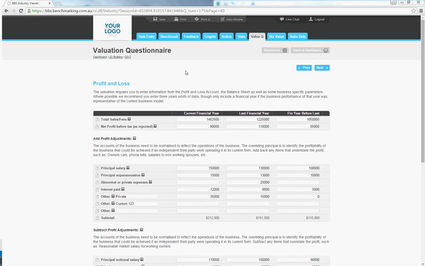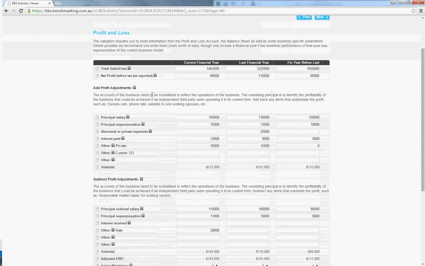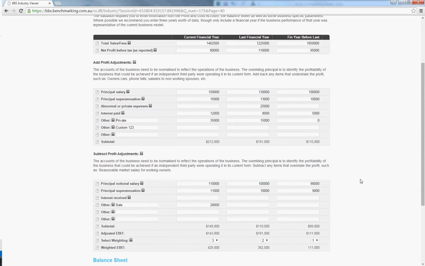And the reason why we had to separate these 2 questionnaires is that we were asking for different profit adjustments which weren't included in that first data entry page, and we were also requiring information across 3 financial years to get some historical data in.